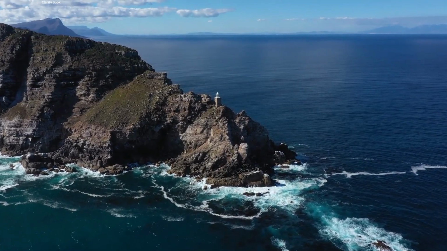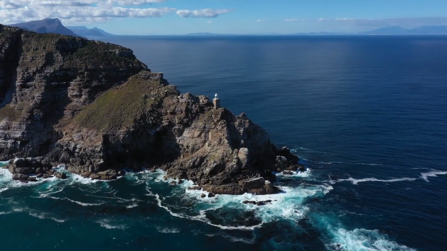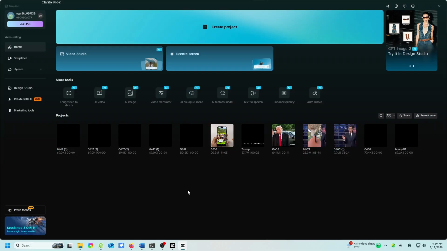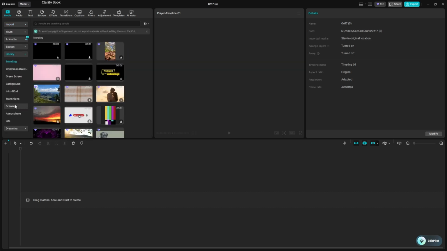Most people assume you need After Effects to create something like this. But today, I'm going to show you how to build this effect entirely inside CapCut. And I'll even show you a free version that doesn't require any pro features. Let's get started. First, create a new project.